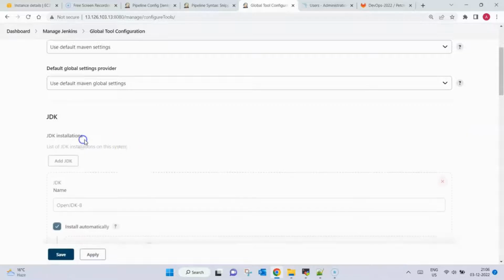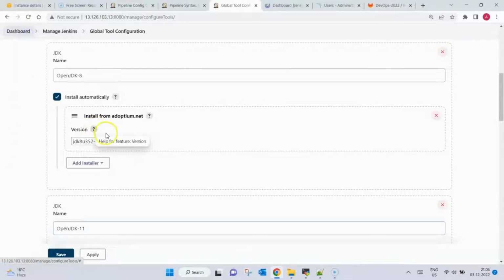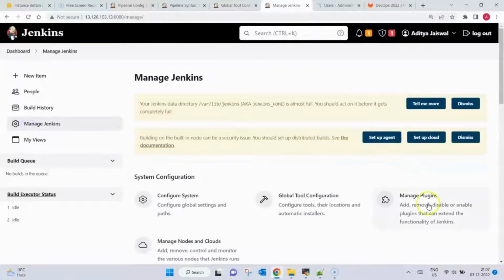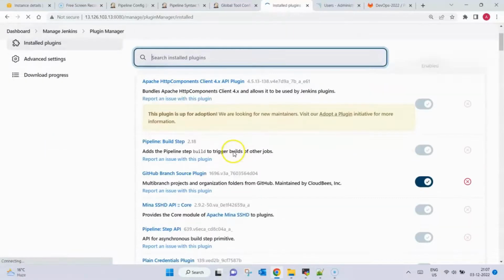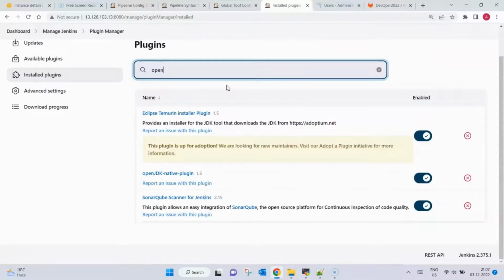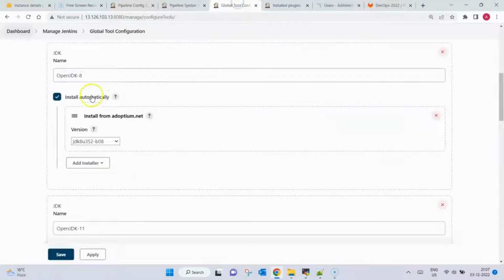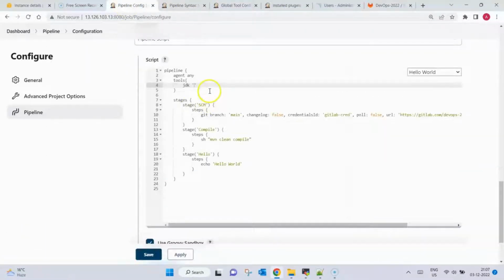Here inside JDK, I'll be using OpenJDK 11. So I have already configured it, and the plugin that needs to be installed for using OpenJDK, let me show you which plugin I have installed. If I go to manage plugins, installed plugins, here, yeah. So this is the specific plugin that I have installed, which helps to provide the specific JDK version. Okay, so this JDK version we will be using, so I will copy this and paste here.